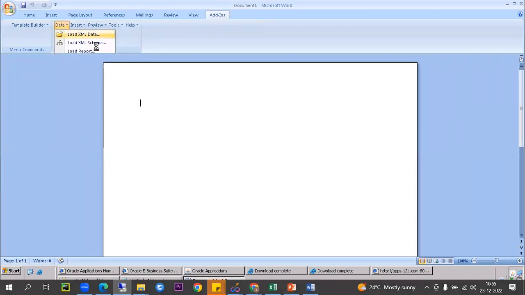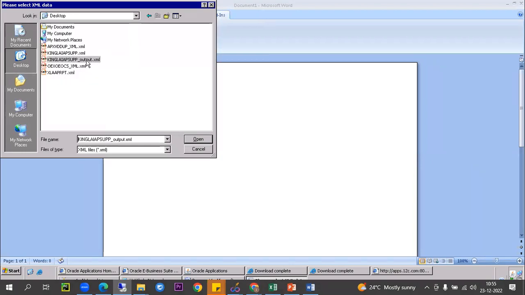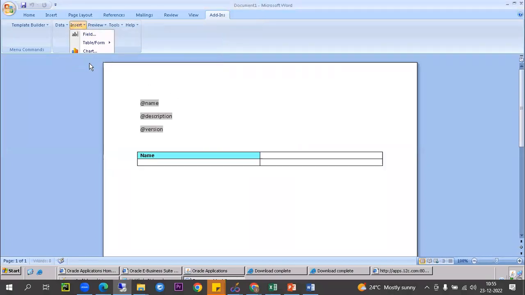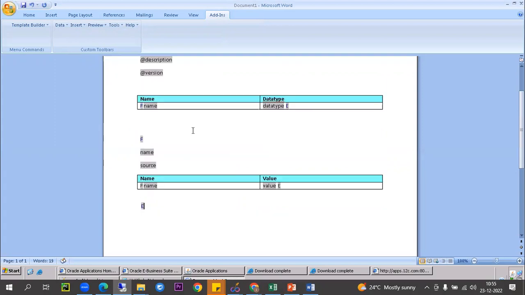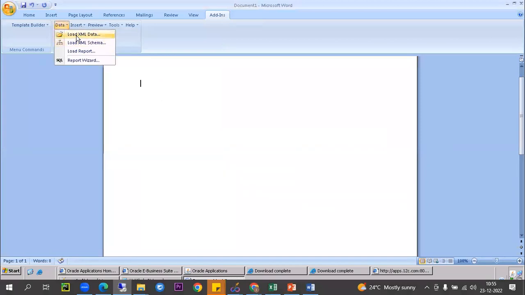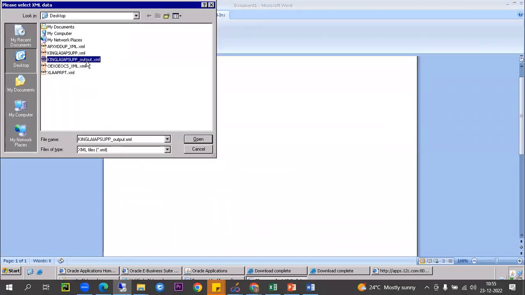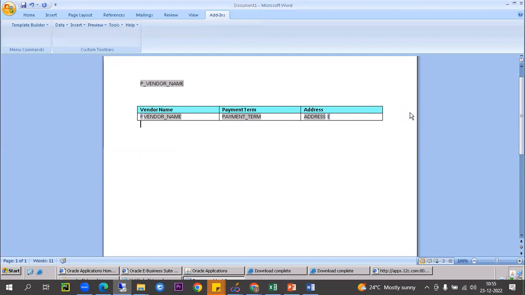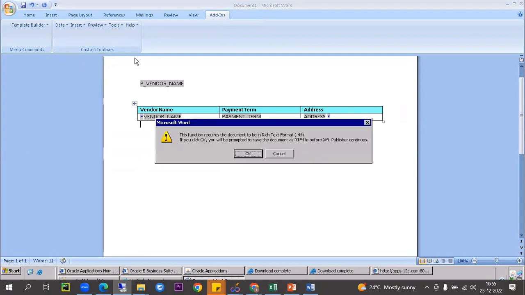Now load that particular file. If by mistake you load this file, see, it's wrong. It is not giving any tags properly. That is the reason why you always have to rename it as output at the end here. Load, then insert all fields. See, layout design is very easy for us. If you preview output, you will see. Now it is asking you to save as RTF, rich text format. See the full form.